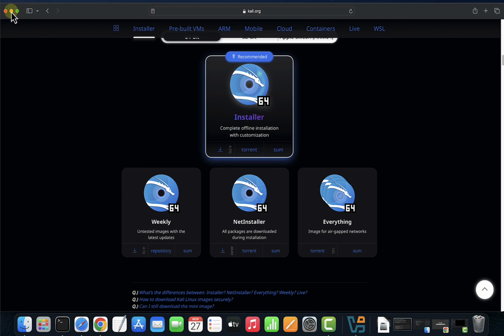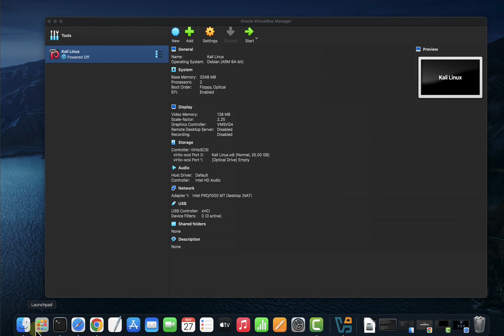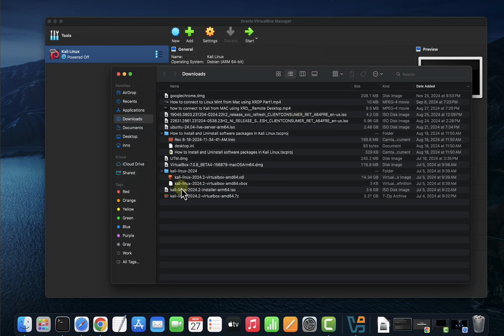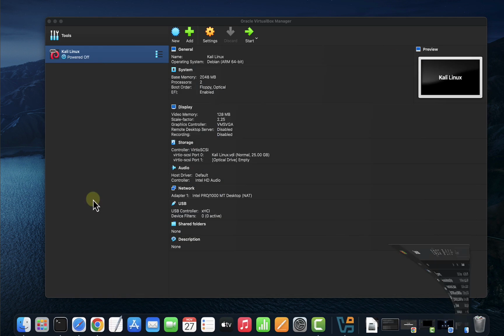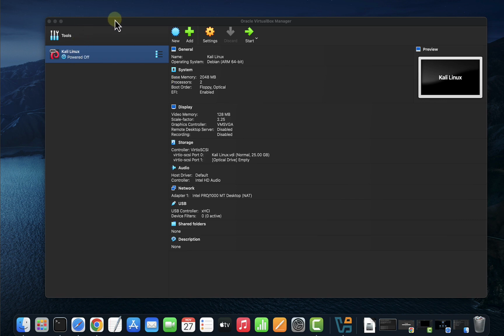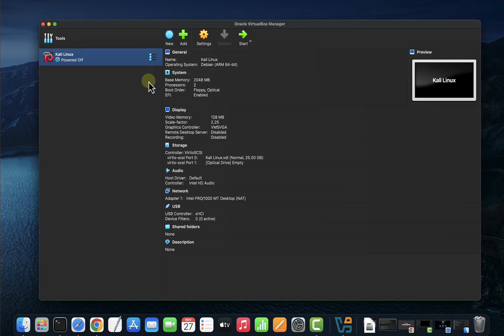Now I already downloaded the file, so let's see what it looks like. If I open Finder here, this is the file right here, and you can see it's 3.6 GB. This is the ISO disk image that you need. Okay, once you have that file, now you can open your VirtualBox and begin the installation.